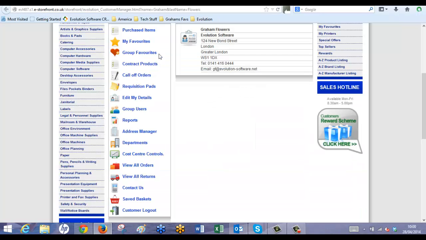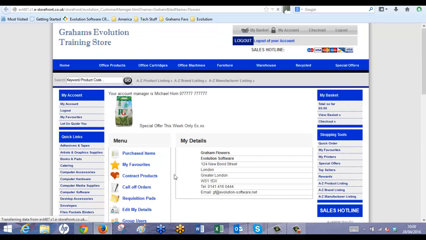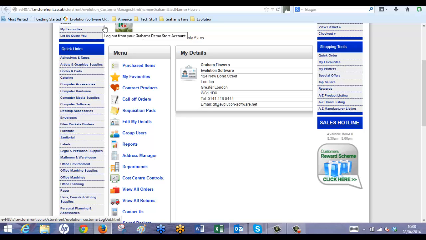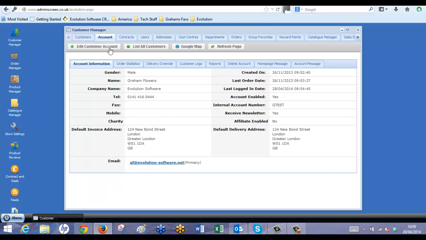So if we just go back and refresh our screen, we'll see group favourites has now been named contract products and the contract items link has disappeared entirely. So it avoids confusion on the part of the end user, just gives them something they're more used to seeing from any previous systems they may have used. Okay, so we'll just flick that back.